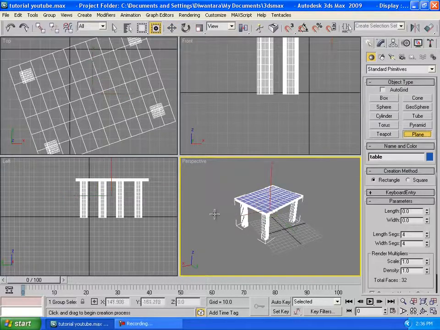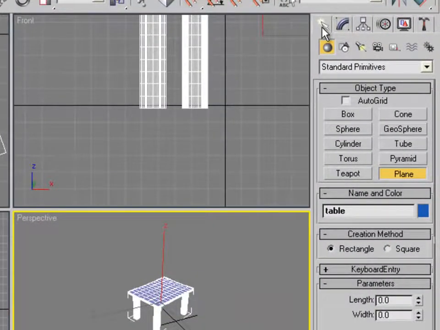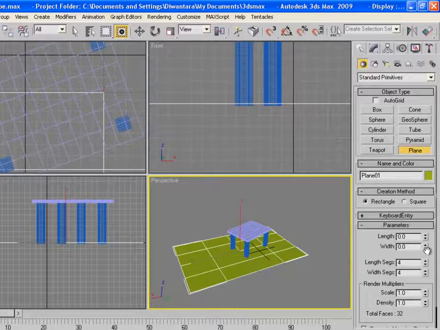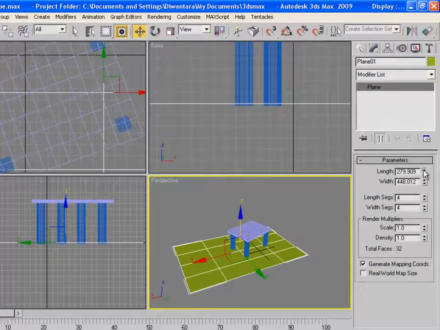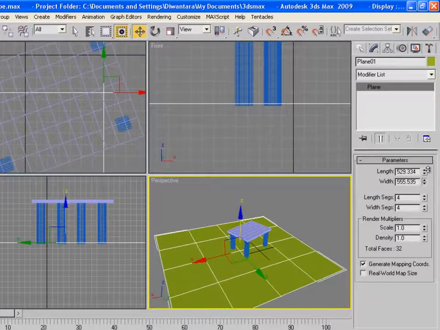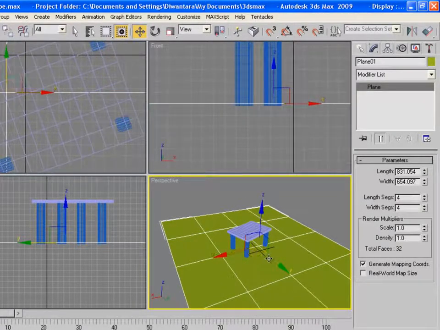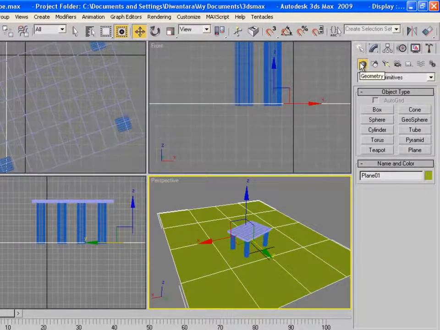Alright, so first of all we're gonna add some floor, which we're gonna use here, create geometry plane, and just create some floor. And you can edit the length right here. Make sure you selected the length, just like that.